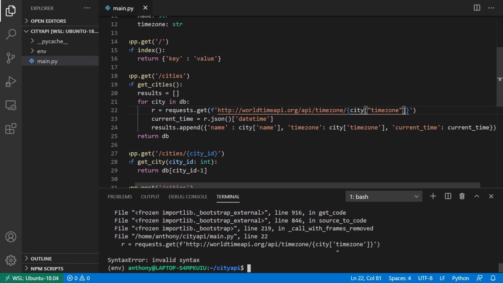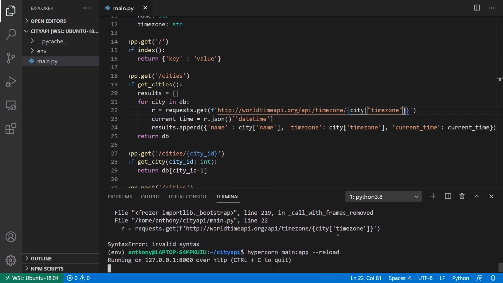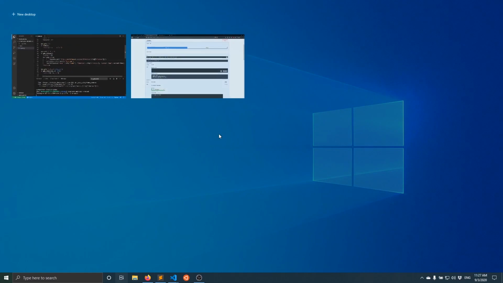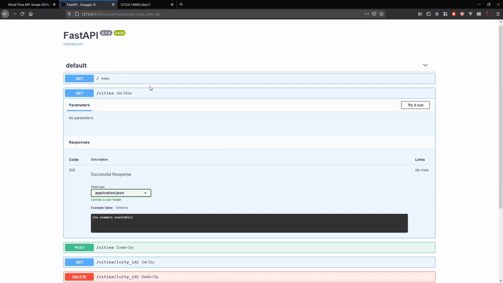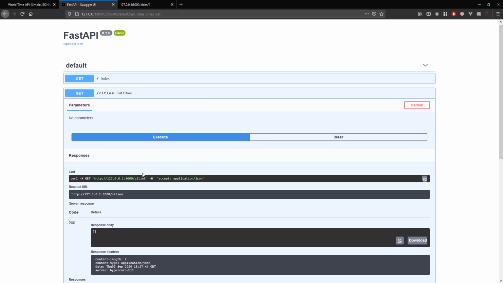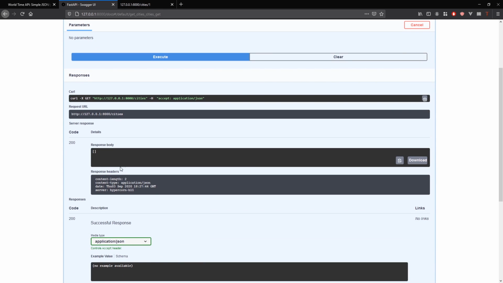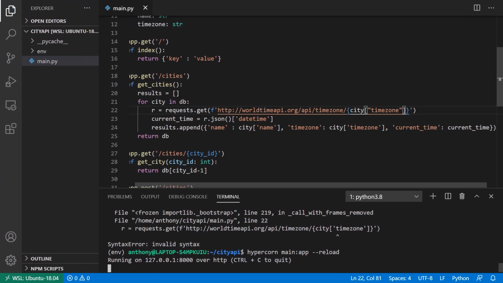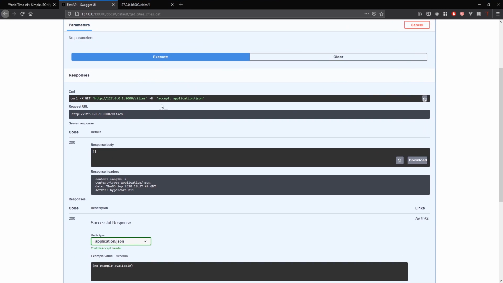So let's see. Yeah, it just told me that. So let's restart the server and let's try that again. So let's just refresh this here and then perform a get request on cities, execute, and I get nothing here. So let's see. Oh, that's because I need to add data into the database.